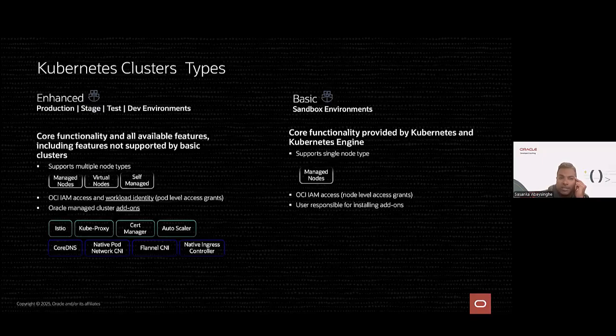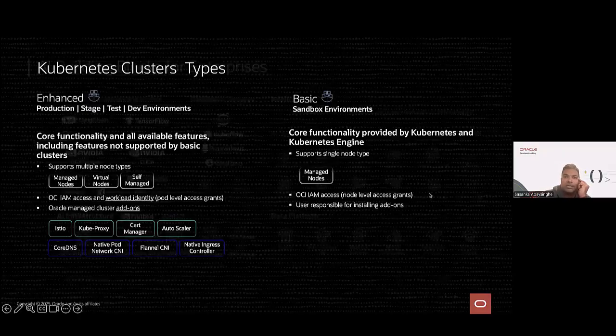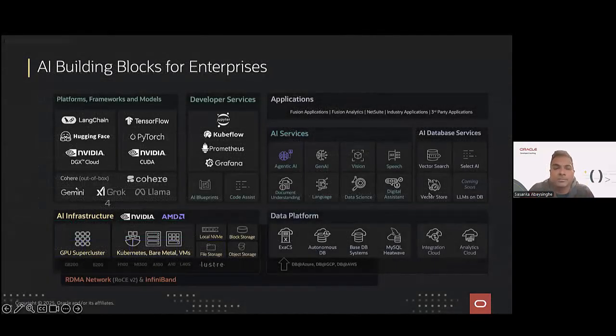With that said, we already have those add-ons. Basically, they come with the Kubernetes cluster, either Istio, Kube Proxy, Cert Manager, or Autoscaler. These kinds of things come with Kubernetes. So the next topic I'm going to cover is the AI building blocks for enterprises.